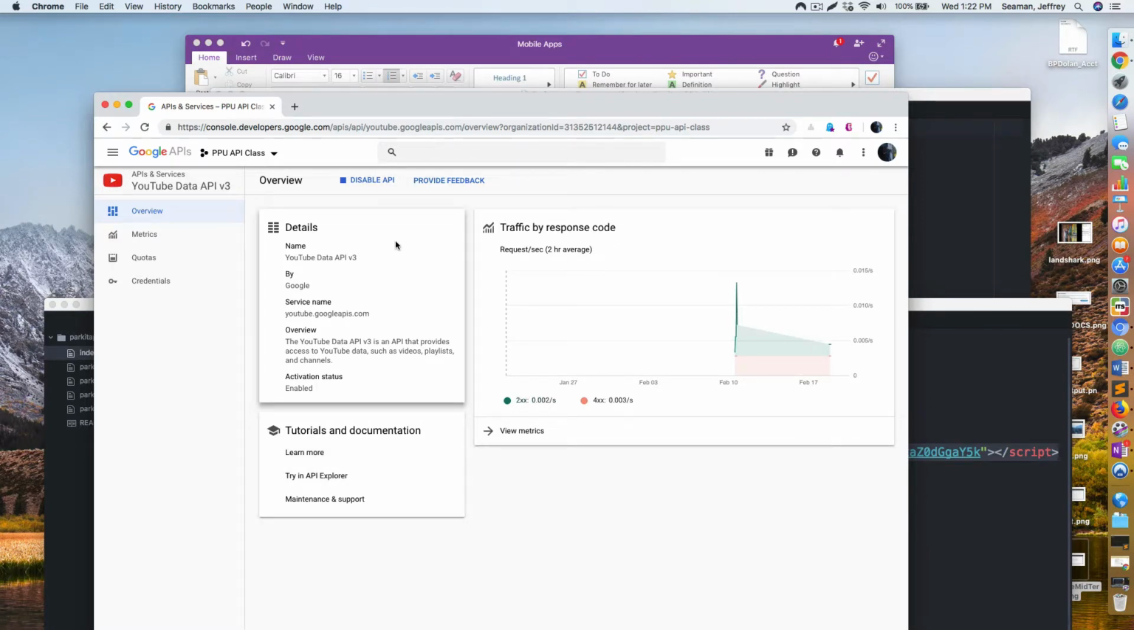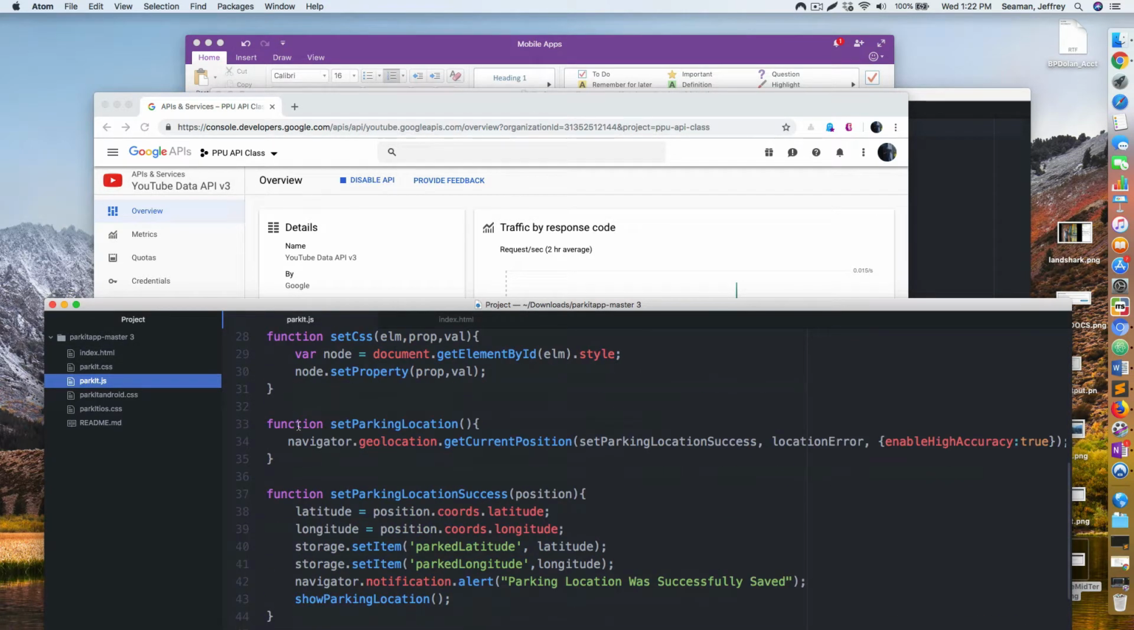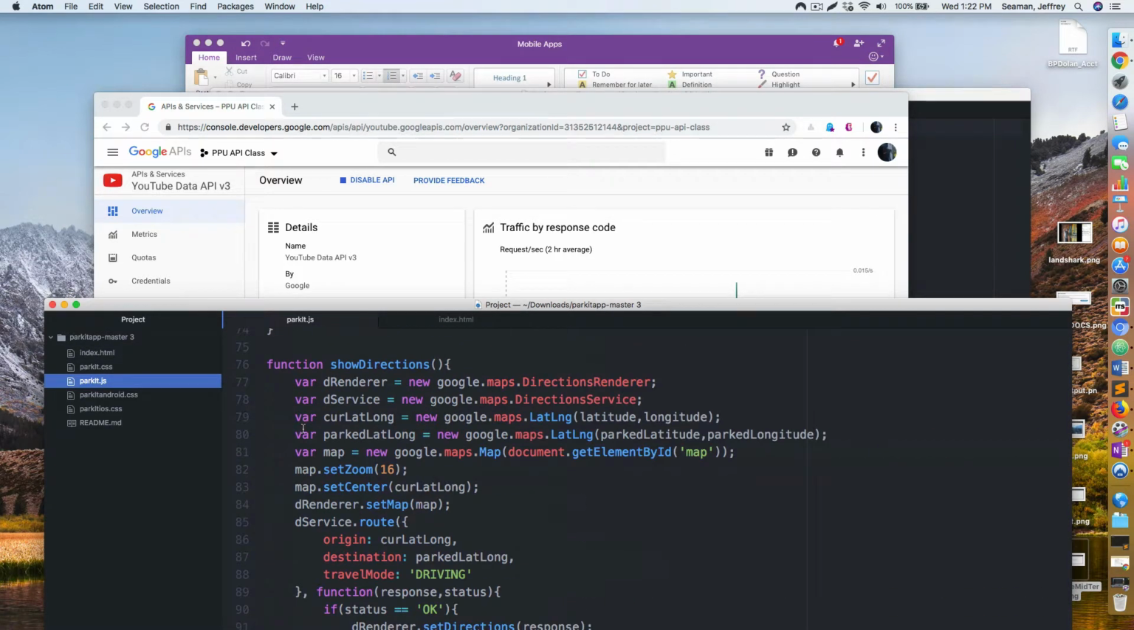That'll get you started. You can apply that to the next video that we go through, and we'll show you how to do the JS information in here. Get your app up and running.